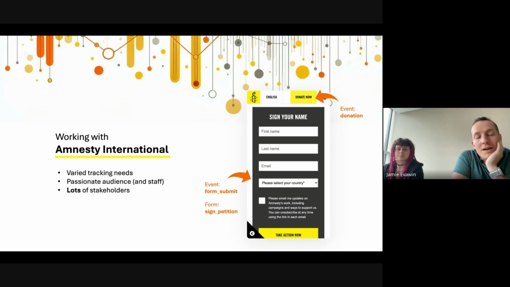So we worked with Amnesty International a few years ago, and we put a lot of emphasis with them on measurement. For the reasons that Claire talked about earlier, they have a very complex site and organizational structure. They have a lot of stakeholders, and they have multiple goals that they want to achieve with their customers, if you like, or the visitors to the website. So we did a big breakdown of the different activities they wanted customers to take on the site. And some of them were very straightforward.